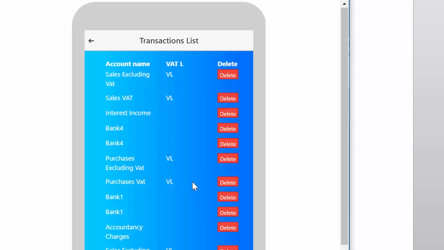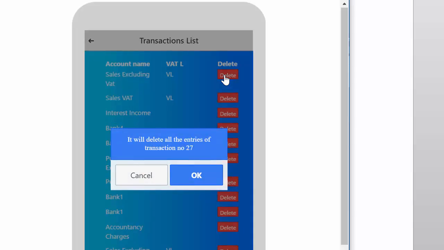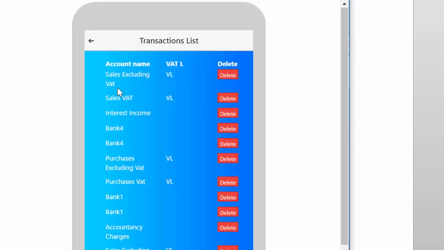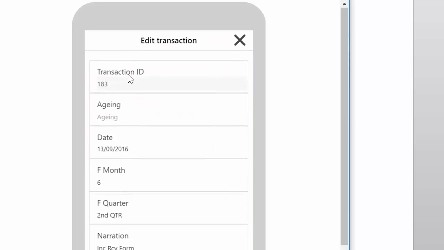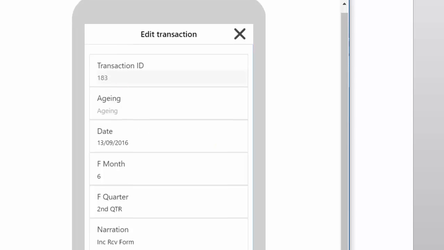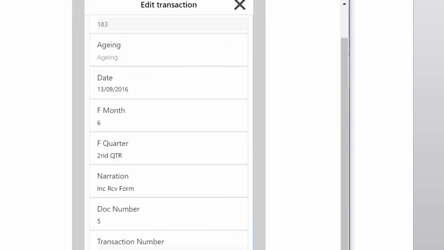Now, if a particular transaction is not desired, then we click delete, and then it deletes all the rows referring to a particular transaction. But otherwise, I'll cancel this. Now, this transaction facility also gives us the opportunity to modify or correct transactions. Now, what we can correct here is the date. We can correct the month.